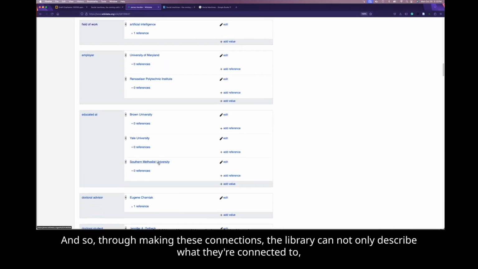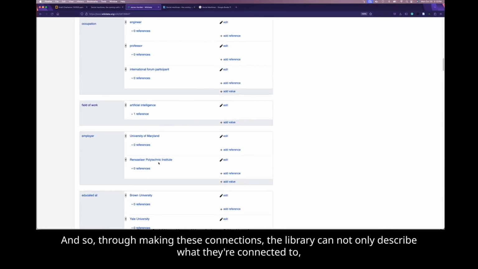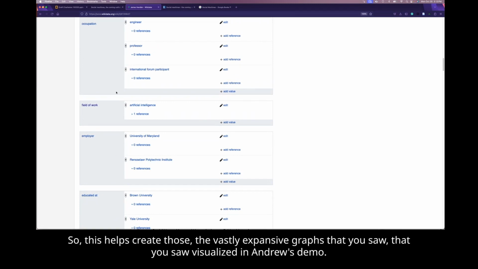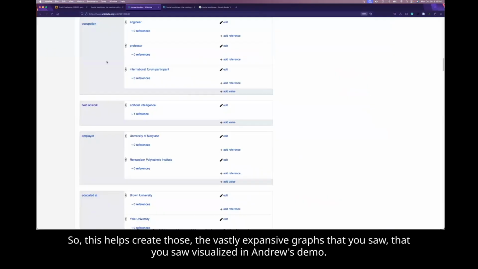And so through making these connections, the library can not only describe what they're connected to, but what everything that they're connected to has relationships with. So this helps create the vastly expansive graphs that you saw visualized in Andrew's demo.